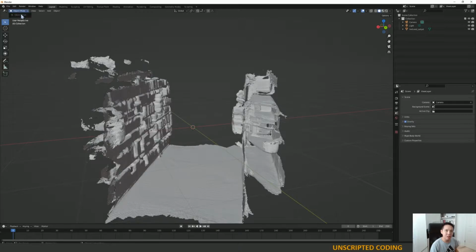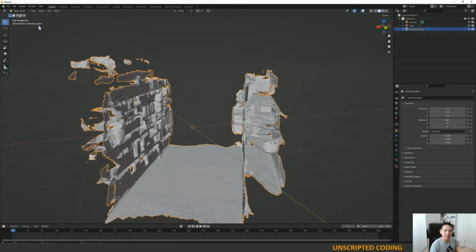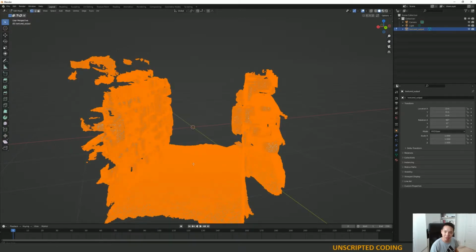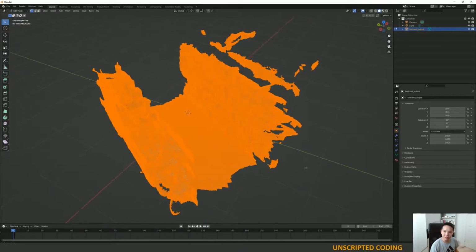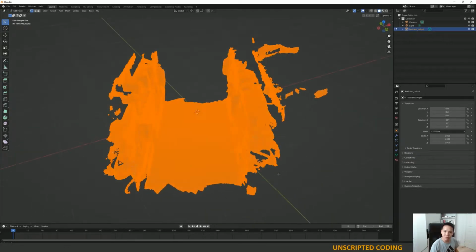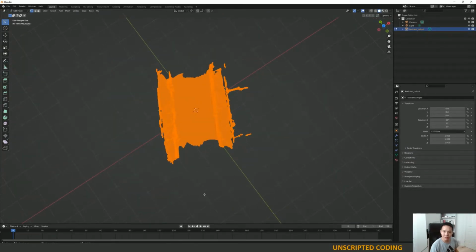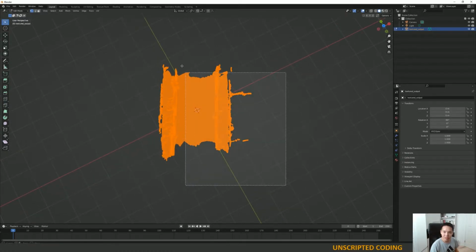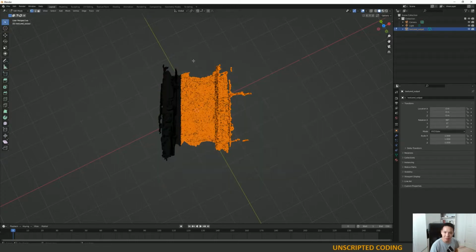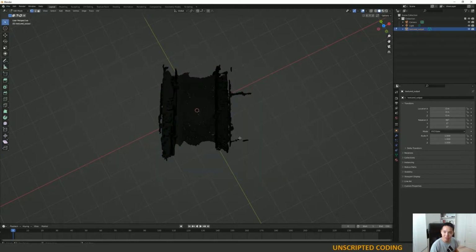So the first thing we're going to do is select this and go into edit mode. And we're going to shave off all the points that are not necessary. So how do I do this? Let's zoom out and select. I'm going to take all of this and just delete all of the vertices.